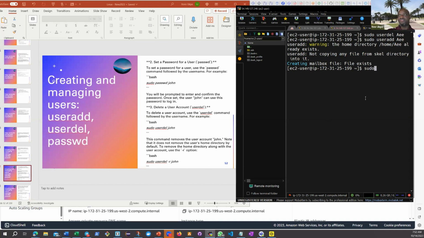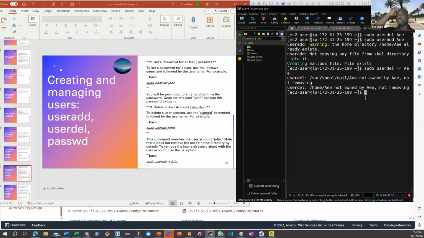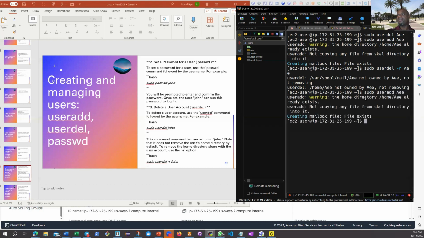So you can do sudo userdel -r option, then the name of the user. Now it would completely remove the home directory. So if I want to recreate this A again, I do sudo useradd A.